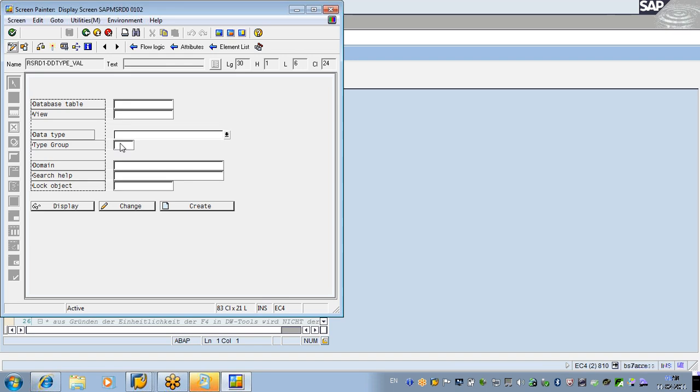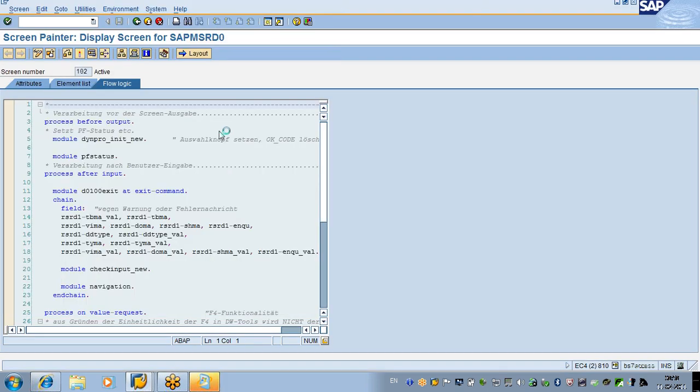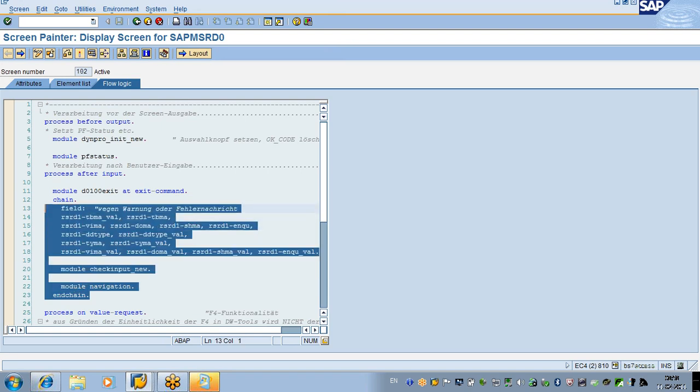Got it? Fine. So to validate a group of fields, you should write the command in CHAIN and ENDCHAIN. If you look at this, chain and end chain is a syntax to validate a group of fields. Please make a note, because this will be asked in your interview. Chain and end chain will be used to validate a group of fields.